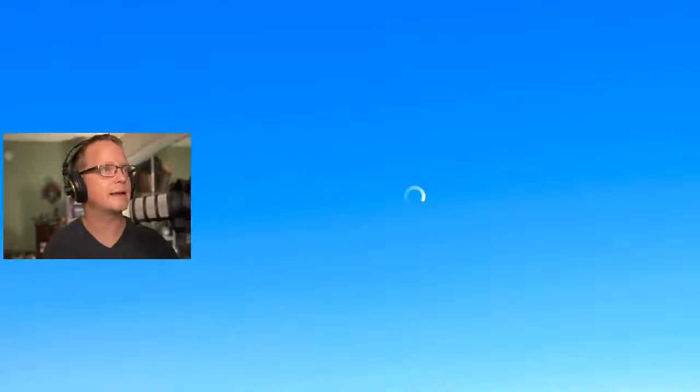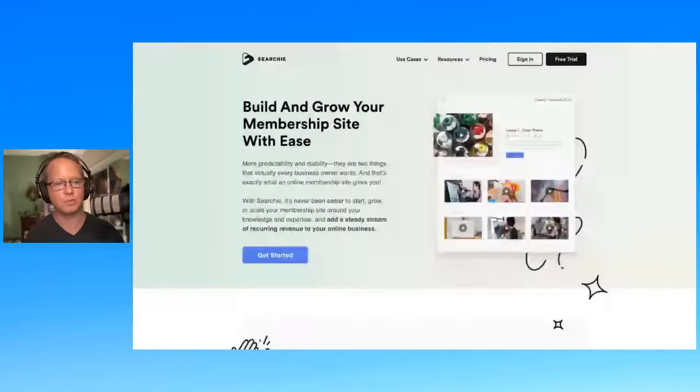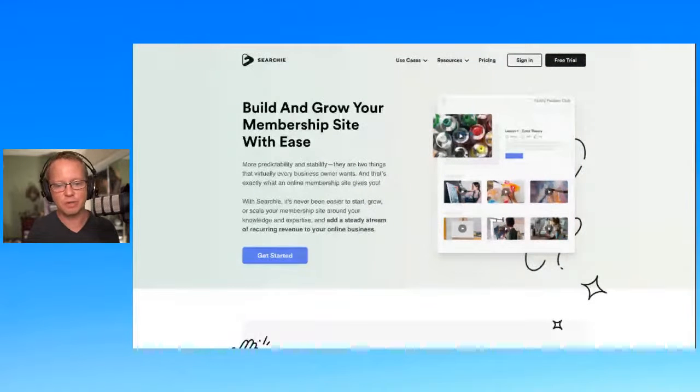There we go. I'm going to share this screen next. And this is actually the one that I use personally. I have particular reasons why I use this particular platform. It's called SEARCHIE. And I like SEARCHIE, and I'll show you an example of my portal or my membership area with SEARCHIE in just a moment, and the reason why I use it.